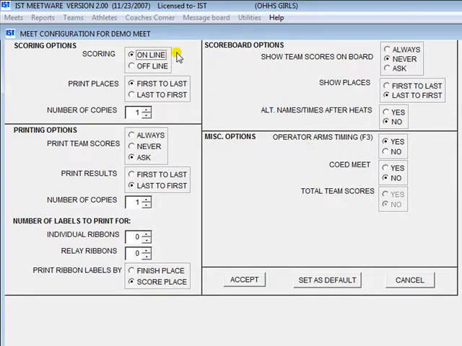For scoring options, you have the option between online scoring, which scores immediately after each event, or offline scoring, which means you go back in after the meet is over and score each event individually. When you print the places, you can print them first to last or last to first, and you can print one or more copies. If you don't want the places to print, set the number of copies to zero.